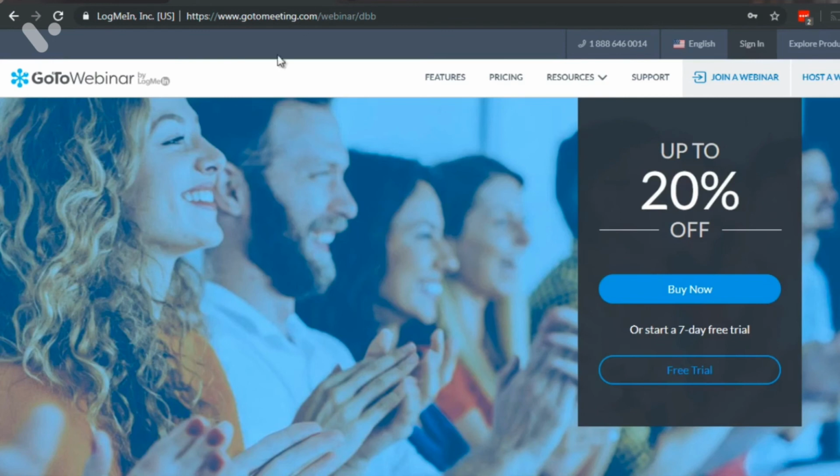then you're going to want to use something like GoToWebinar. And you can go to gotomeeting.com/webinar to do that. GoToWebinar does cost money, but it's a nice way to engage with people. So this is the route that I would go if you are engaging with people.